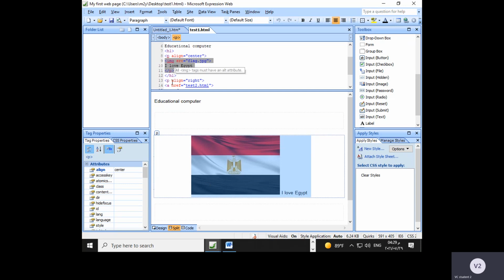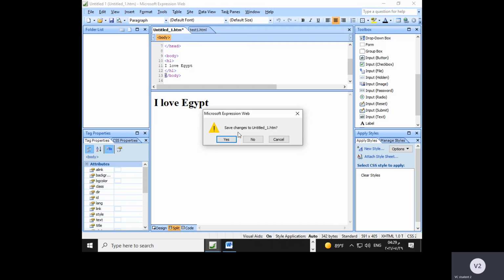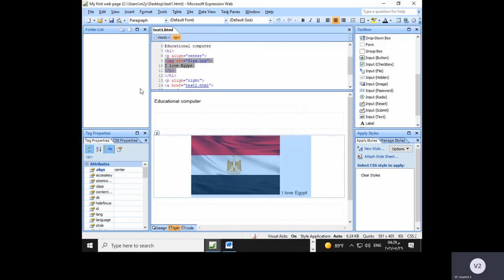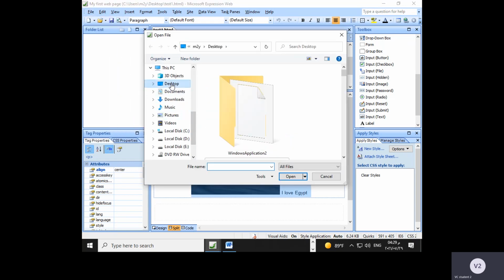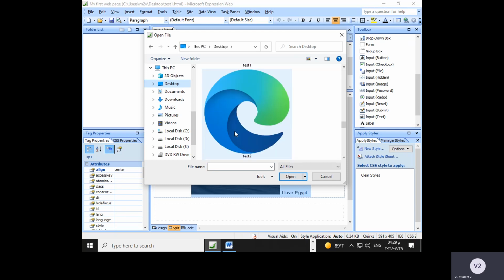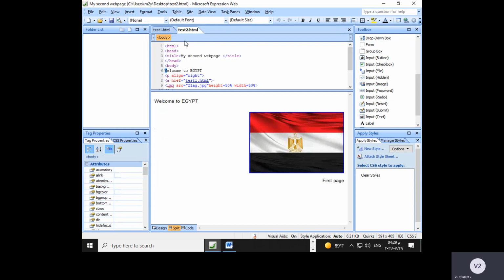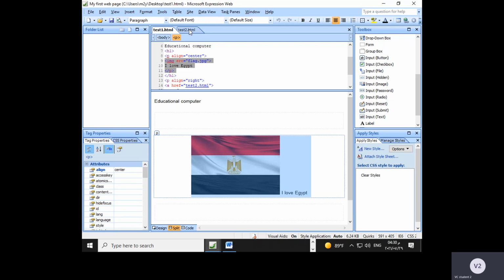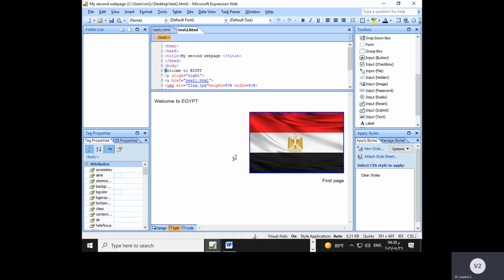Okay, I want to repeat these steps again, and I want to open test2 inside Expression Web. How? By clicking on the File menu and clicking on Open. Again, click on Desktop where I saved my web page and choose test2. Yes, double click on it. You will notice here we have 2 tabs and 2 pages, test1.html and test2.html.